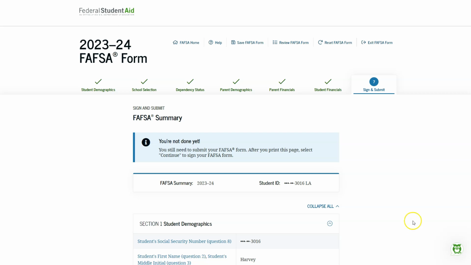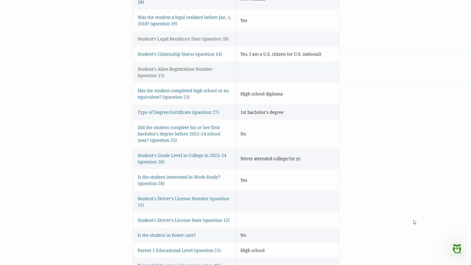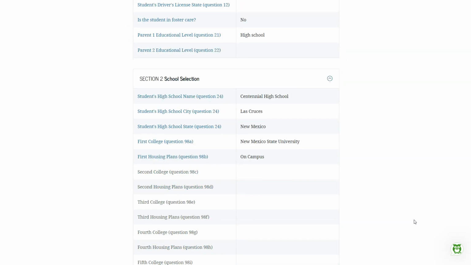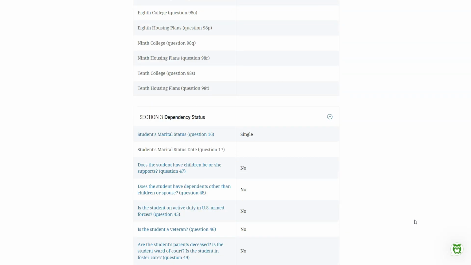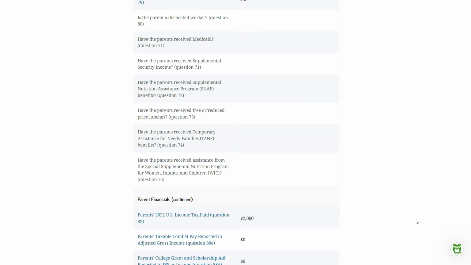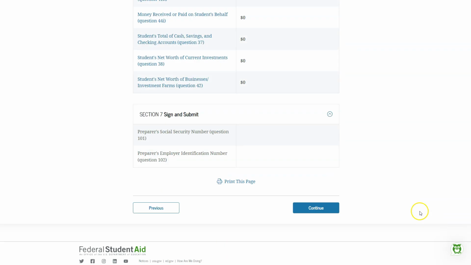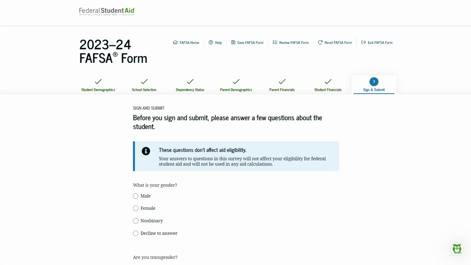So what this page is here is your FAFSA summary, where it includes all the information from all the different sections. You could go ahead and scroll through here, review all the information, make sure that it all is accurate. Once you've done that, you can scroll all the way down to the bottom. You do have the option if you'd like to print this page for your records, or you can continue on.